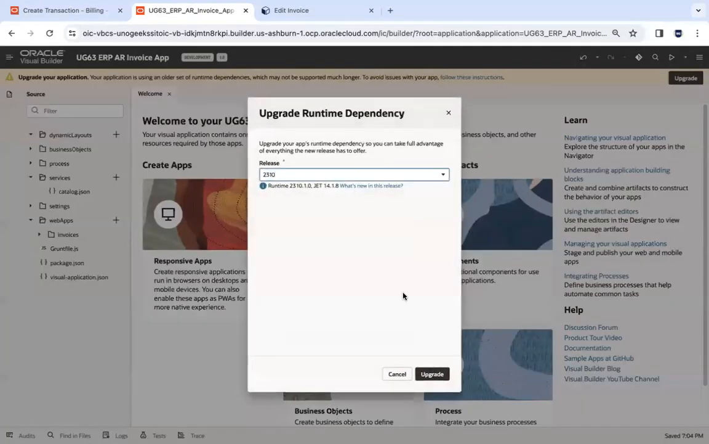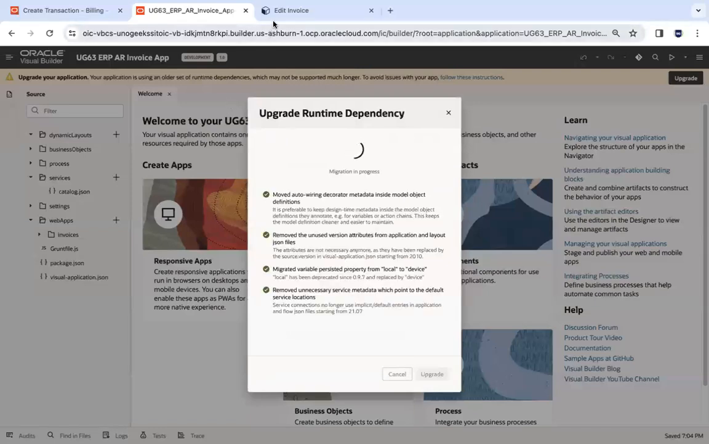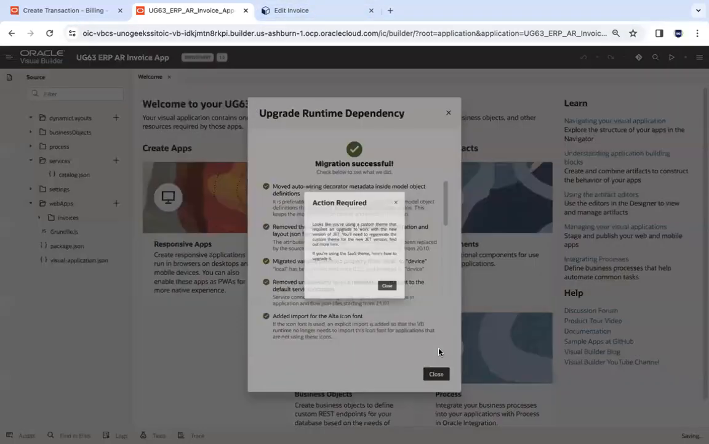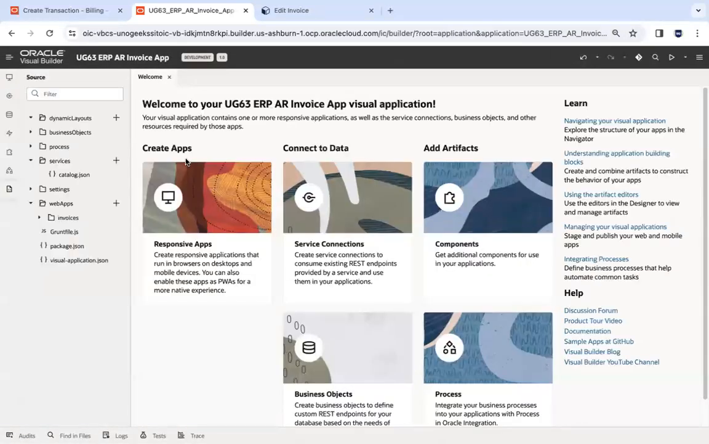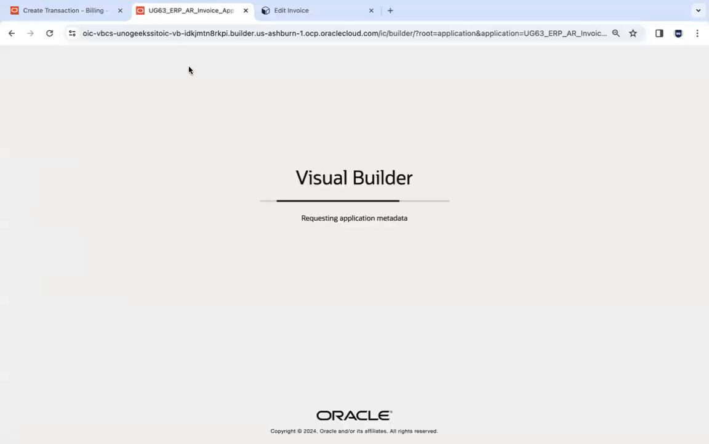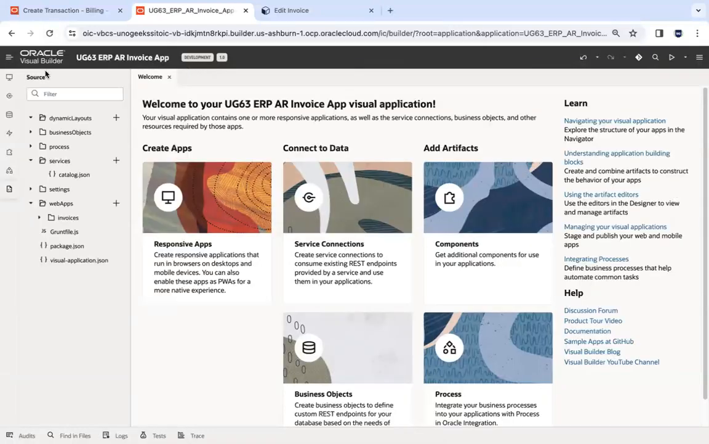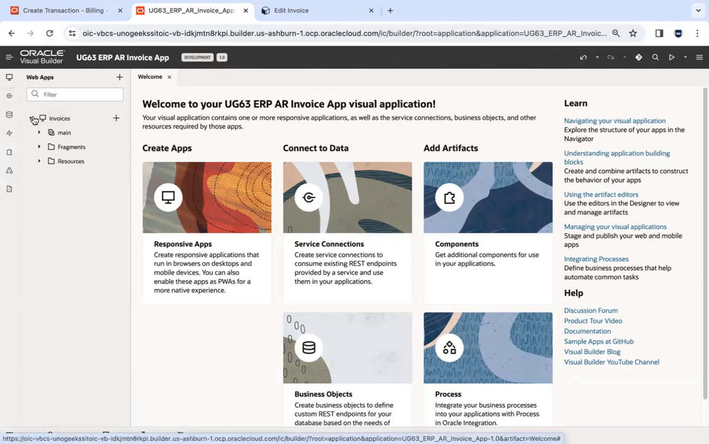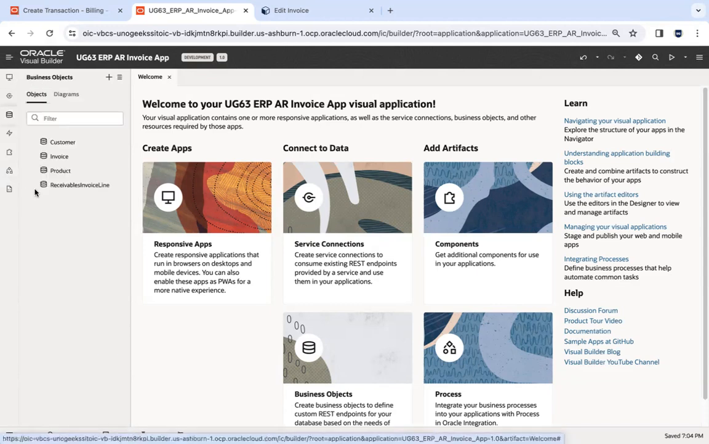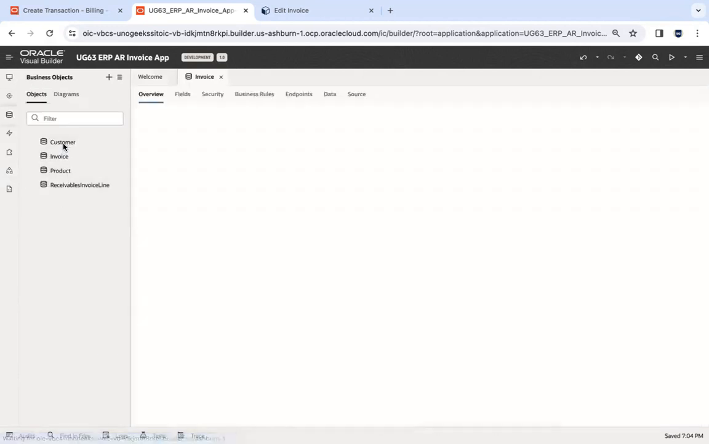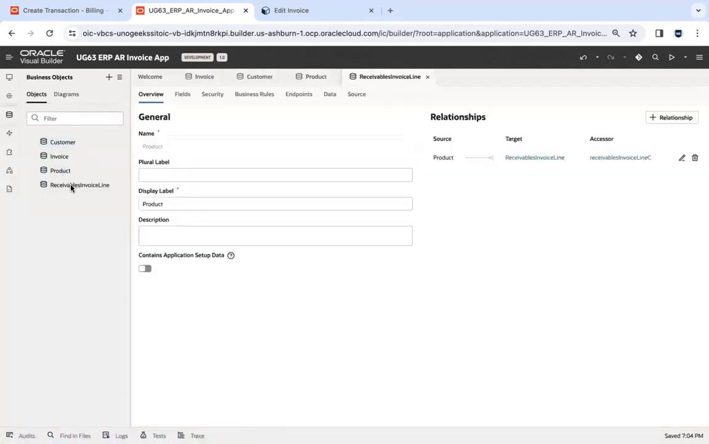I'm going to update this to our latest version. I'm going to delete this application. We don't need it. We're going to create it from scratch. And if you go into business objects, you're able to see 4 business objects in here. You see customer, product, invoice, and lines.